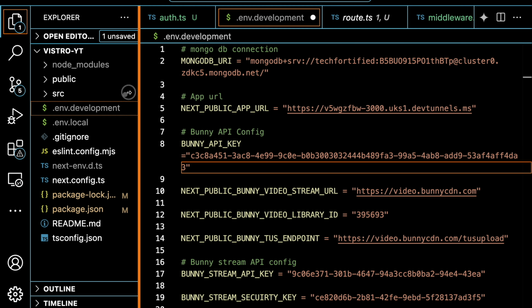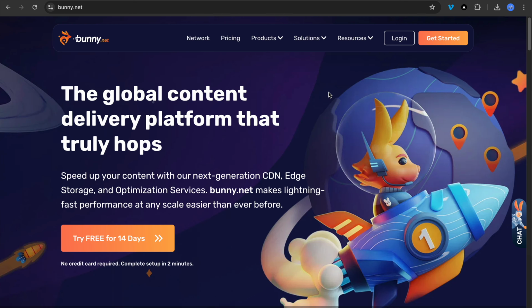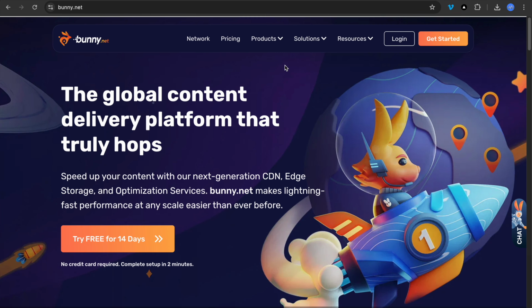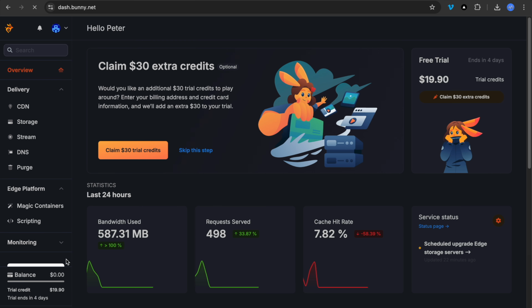So the next step over here is to configure our Bunny API. If you don't have a Bunny CDN account, go ahead and create a new account. Let me show you how to get all these configurations. Visit bunny.net. This is the website over here, and if you don't have an account, click on get started. But since I already have an account, I'm going to click on sign in. I'm using my Gmail to sign in. You can see it has signed me into my account automatically.